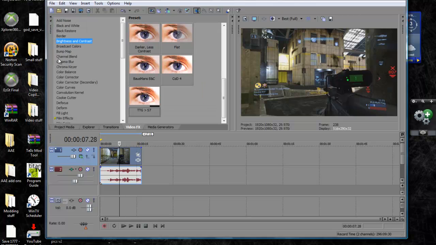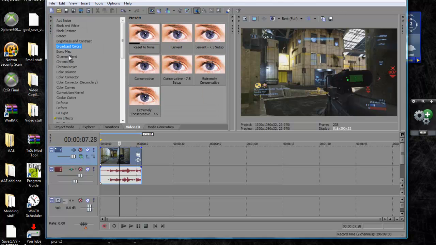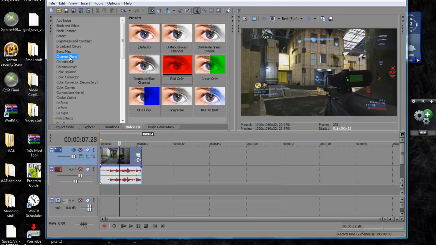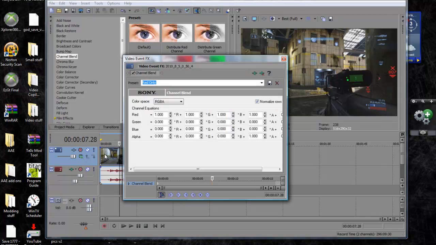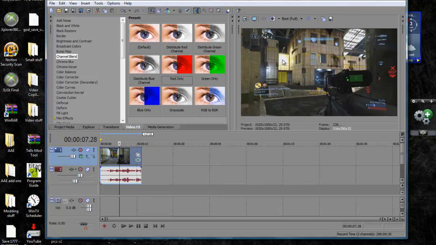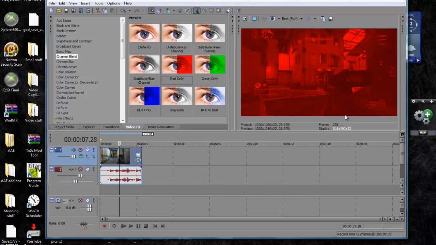So go to Video Effects, go to Channel Blend right here, and go to Red Only. Drag that into the clip, and then just hit X. Now, as you can see, everything's red. It doesn't look anything like the heads-up display yet. We're going to fix that.